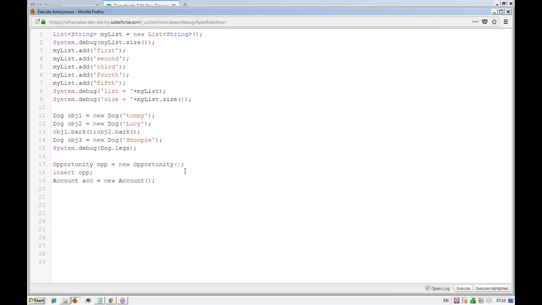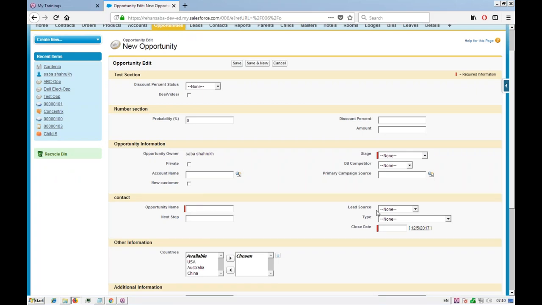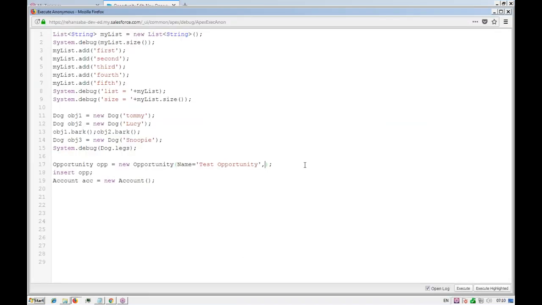There are two ways to add those required fields in the record. The first way is through the constructor. Using this, you can pass the values here. Let's say name equals, you can put whatever name you want. Let's say we'll create one test opportunity, and then separate it by comma. Just like calling a constructor, here you're calling the Opportunity constructor and passing these values. So name equals test opportunity, and then close date. For close date, you have to create a new instance of the date.